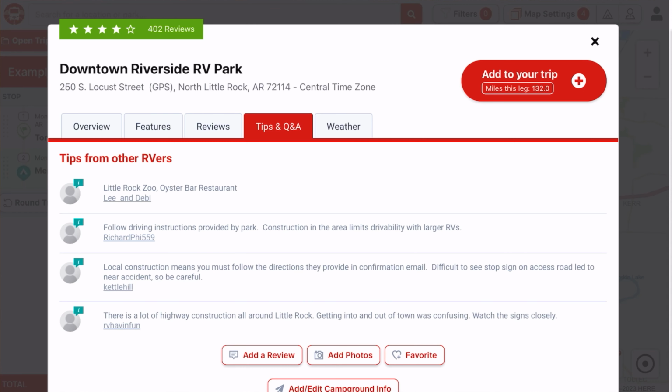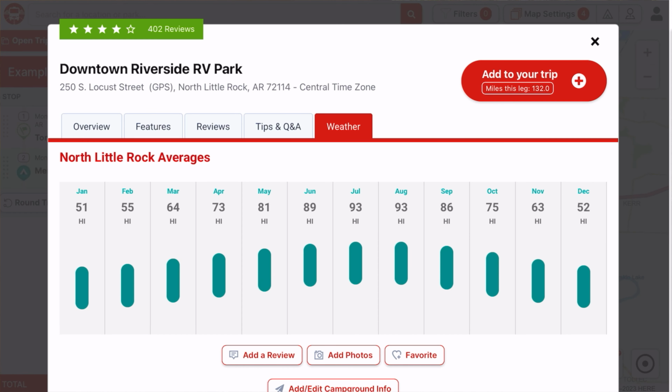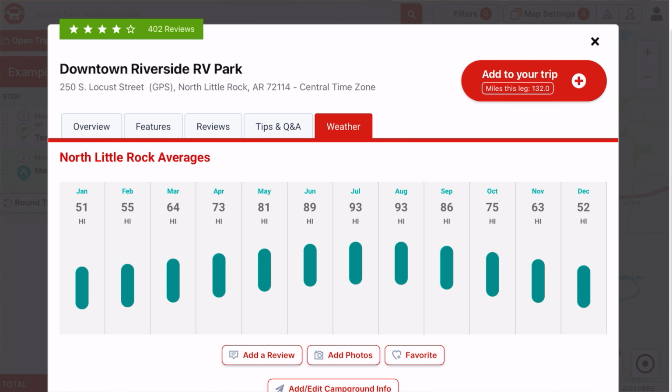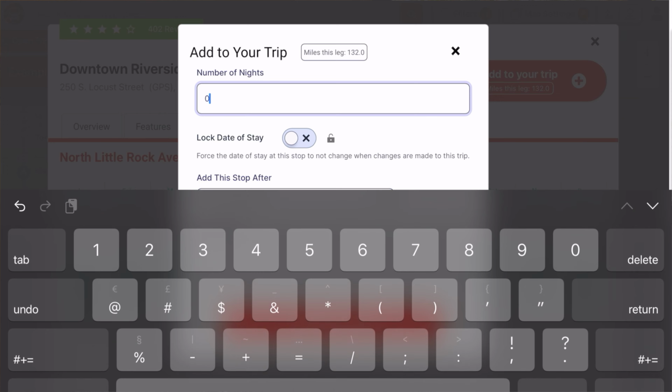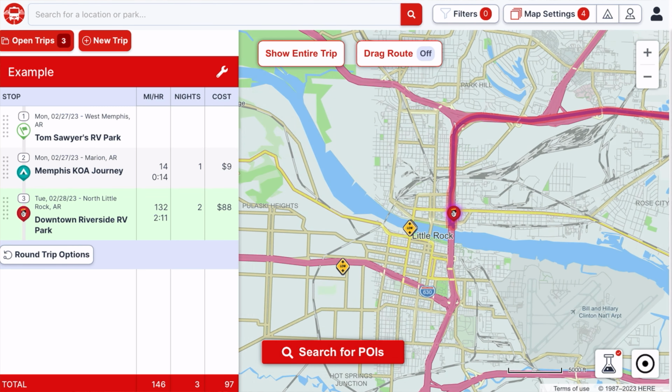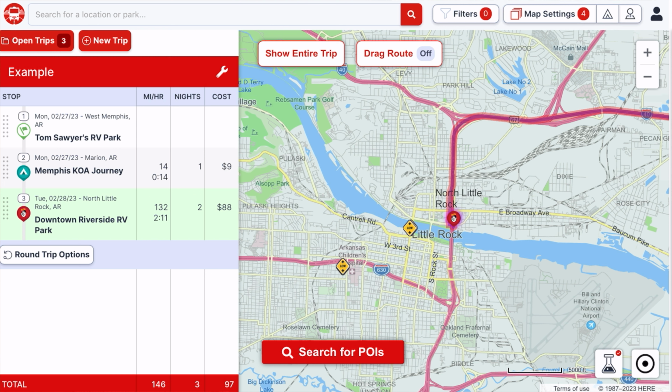Here's the weather. These are averages throughout the year, so you can get an idea how chilly or how warm you want it to be when you get there. So I think that's pretty neat. So we're going to add this to our trip now, and we're going to stay there for 2 nights. There you go. 132 miles at 2 hours and 11 minutes, and we're going to stay 2 nights, and it's cost us $88 in fuel to get there.